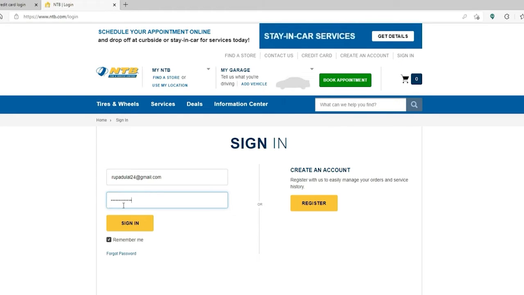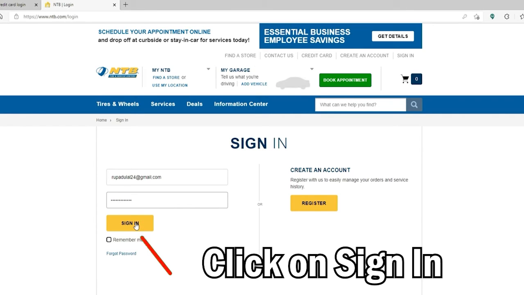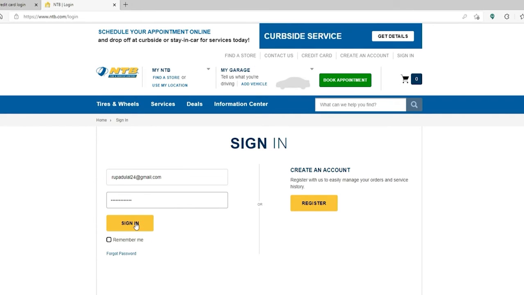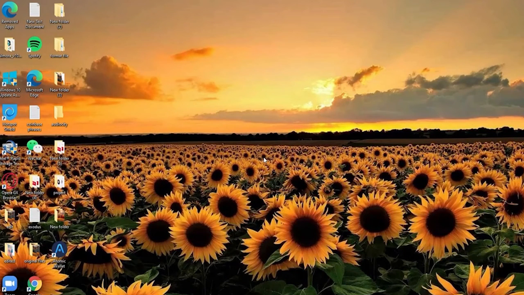In case you don't remember your password, you can reset your password to a new one by clicking on the Forgot Password link. If you'd like the system to remember your credentials, leave the box checked, right where it says Remember Me. But if you're using a public device or a shared mobile device, make sure to leave this unchecked before moving on. After entering your credentials, click on the Sign In button and you'll be able to log into your NTB credit card account.